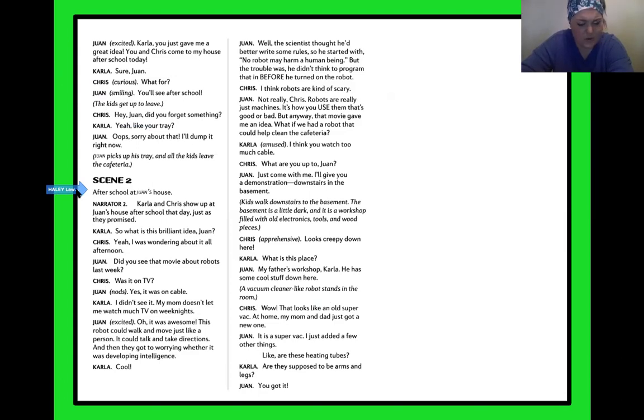Did you see the movie about robots last week? Was it on TV? Yes, it was on cable. I didn't see it. My mom doesn't let me watch much TV on weeknights. Oh, it was awesome. This robot could walk and move just like a person. It could talk and take directions, and then they got to worrying whether it was developing intelligence. Cool. Well, the scientist thought he'd better write some rules, so he started with no robots may harm a human being. But the trouble was, he didn't think to program that in before he turned on the robot.